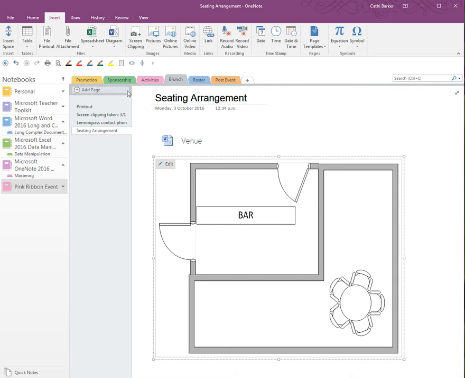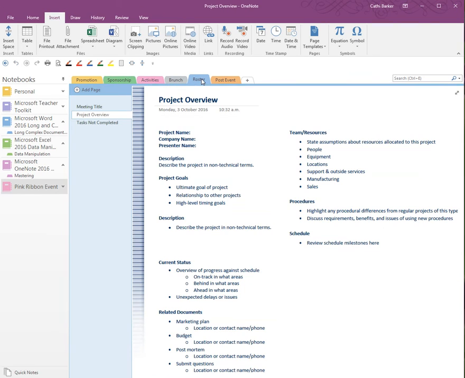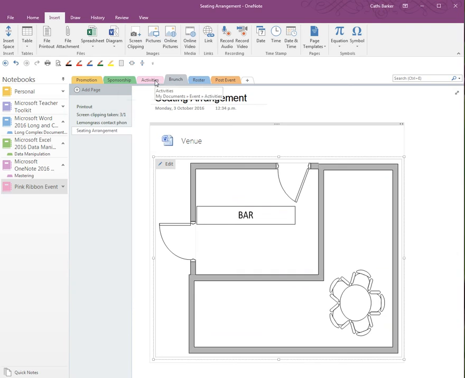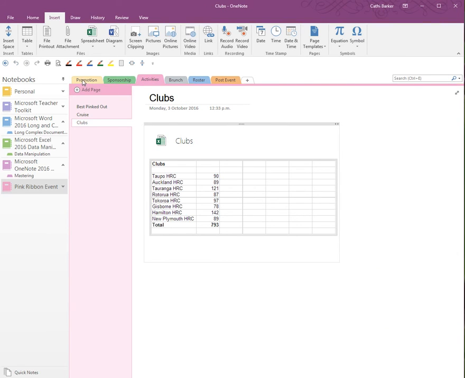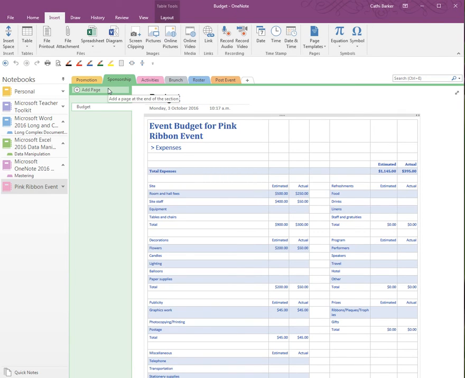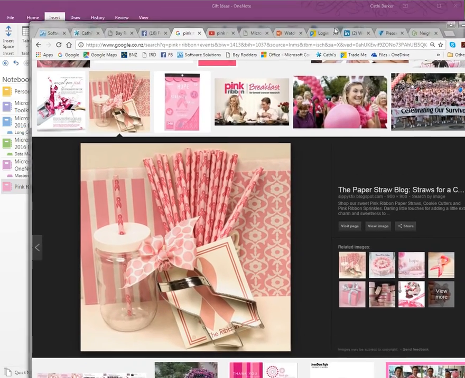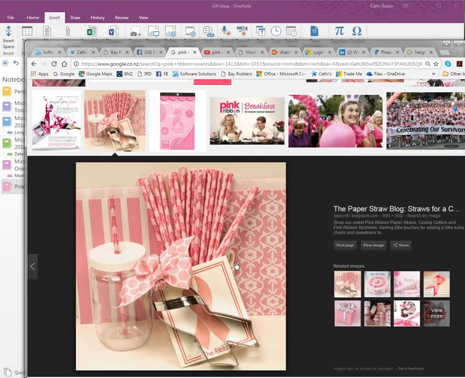So here I'll go to sponsorship and I'll add a page and I'll just call it gift ideas. What I want to do here is I actually want to go and take a screen clipping of something I found on the internet. And so I'm just going to move things a little bit. I've found this on the internet, which I think is a brilliant screen clipping idea.